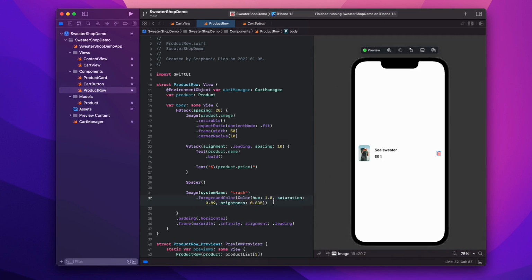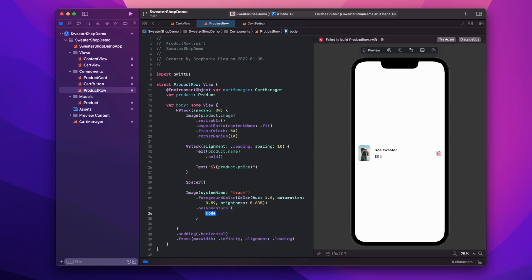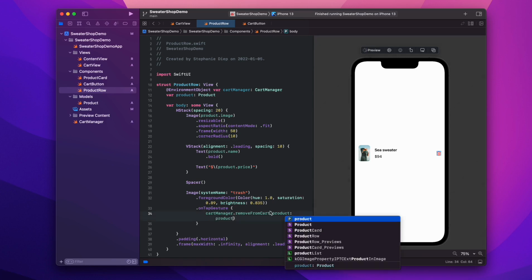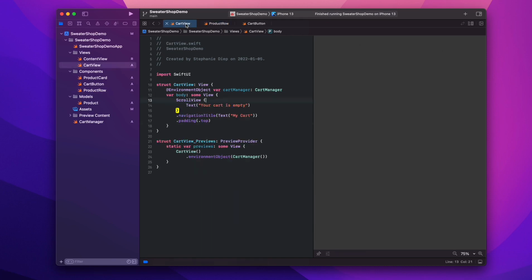On tap gesture of this trash icon, we want to remove this item from the user's cart. So let's add the on tap gesture modifier, and we'll call our CartManager dot remove from cart function. Remember that our remove from cart function requires a product, so we'll simply need to pass the product that we passed to this component. Great, now let's go back to our cart view.